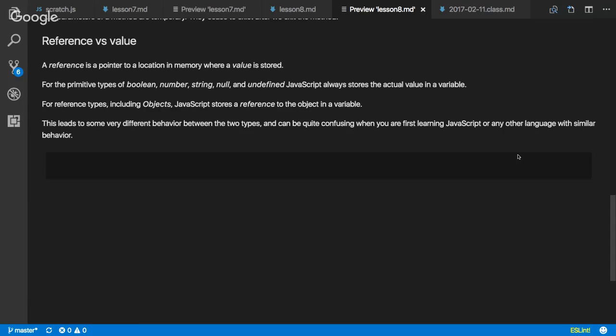This is where stuff can get pretty complex as you're working within a language, and it takes a little bit to get used to. So we'll definitely work a lot more with this. But a reference is a pointer to a location in memory where a value is stored. And a value is an actual value. The reason this matters is when you're working with the primitive types, and in JavaScript, the primitive types are Boolean, number, string, undefined, null, JavaScript always stores the actual value in the variable.